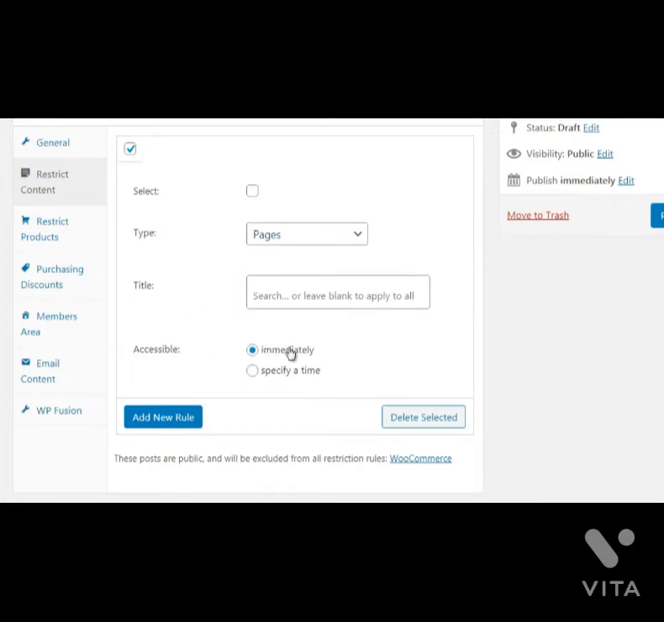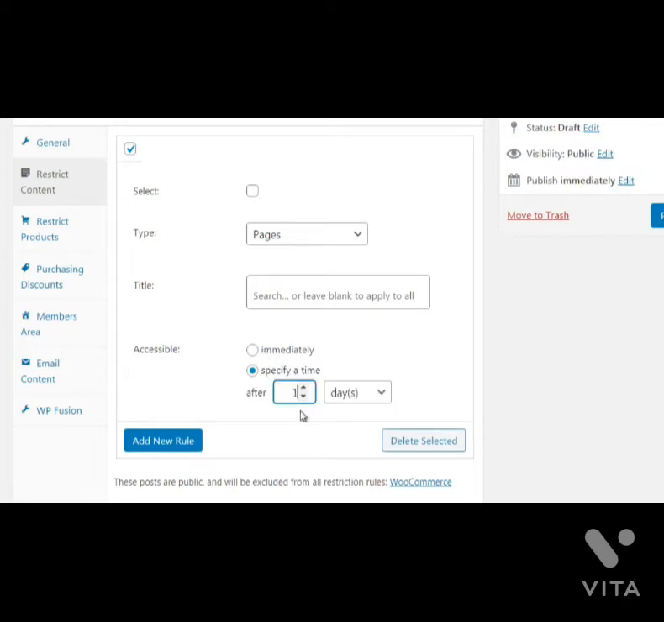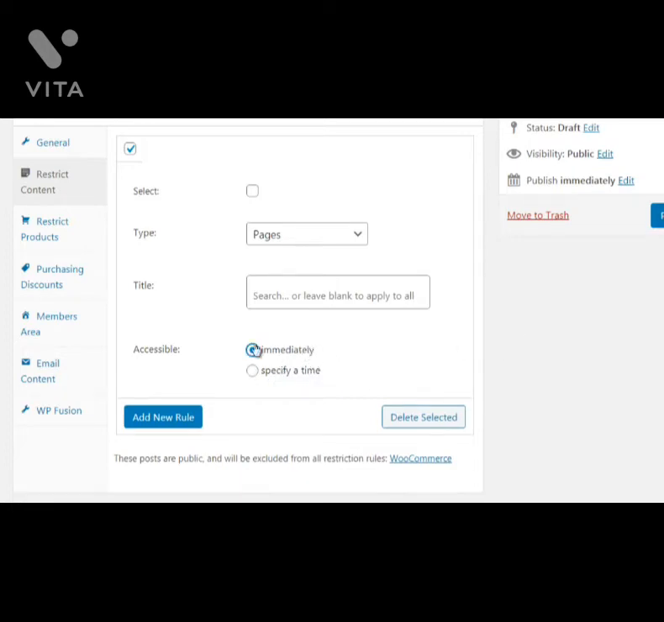Now, accessible allows you to basically say, when do they get access to these items? Do they get access to them immediately, which I have checked here, or specify a time? So maybe you want to drip feed your content. If you want to do that, you'll need to figure out what pages they have access to, and of course, when they should have access. So maybe you want them to come in, and maybe you have a trial, let's say for $1 for the first 7 days. And then after the 7 days, you could charge them a different fee. So basically all this means is you can drip feed your content.